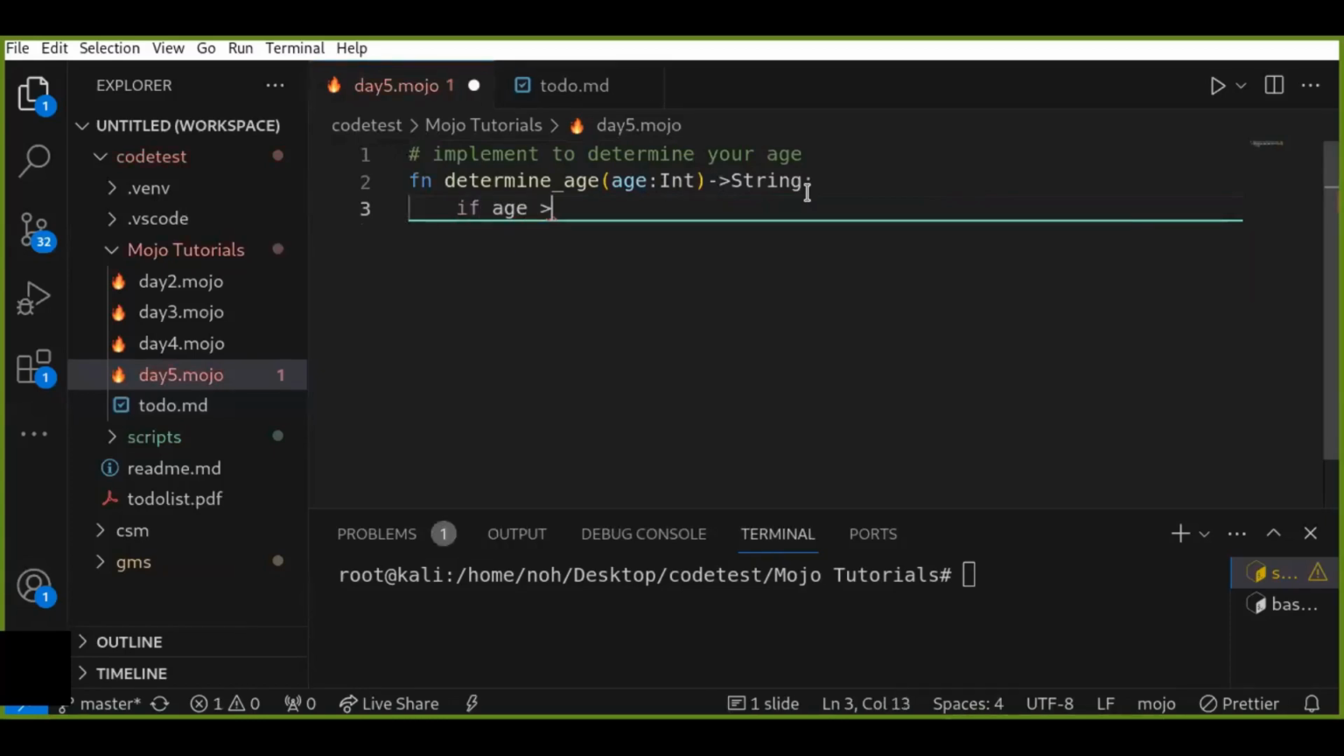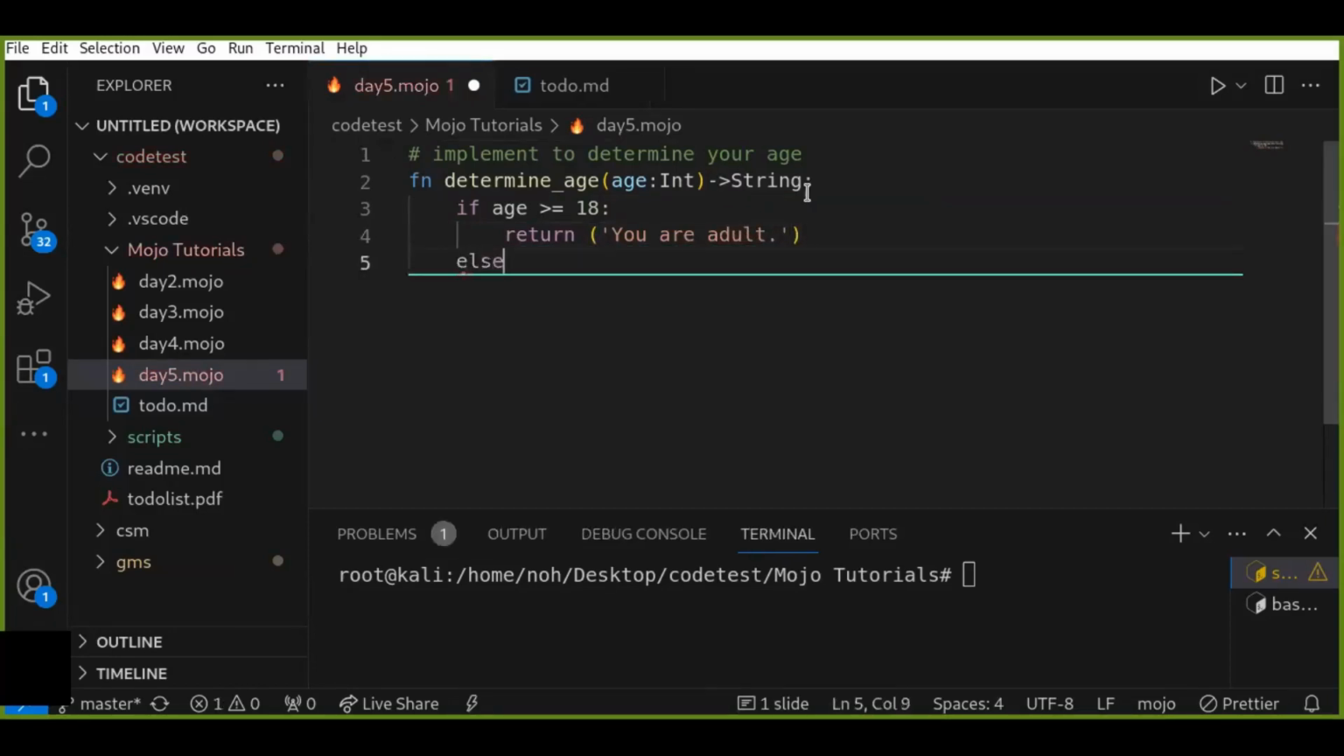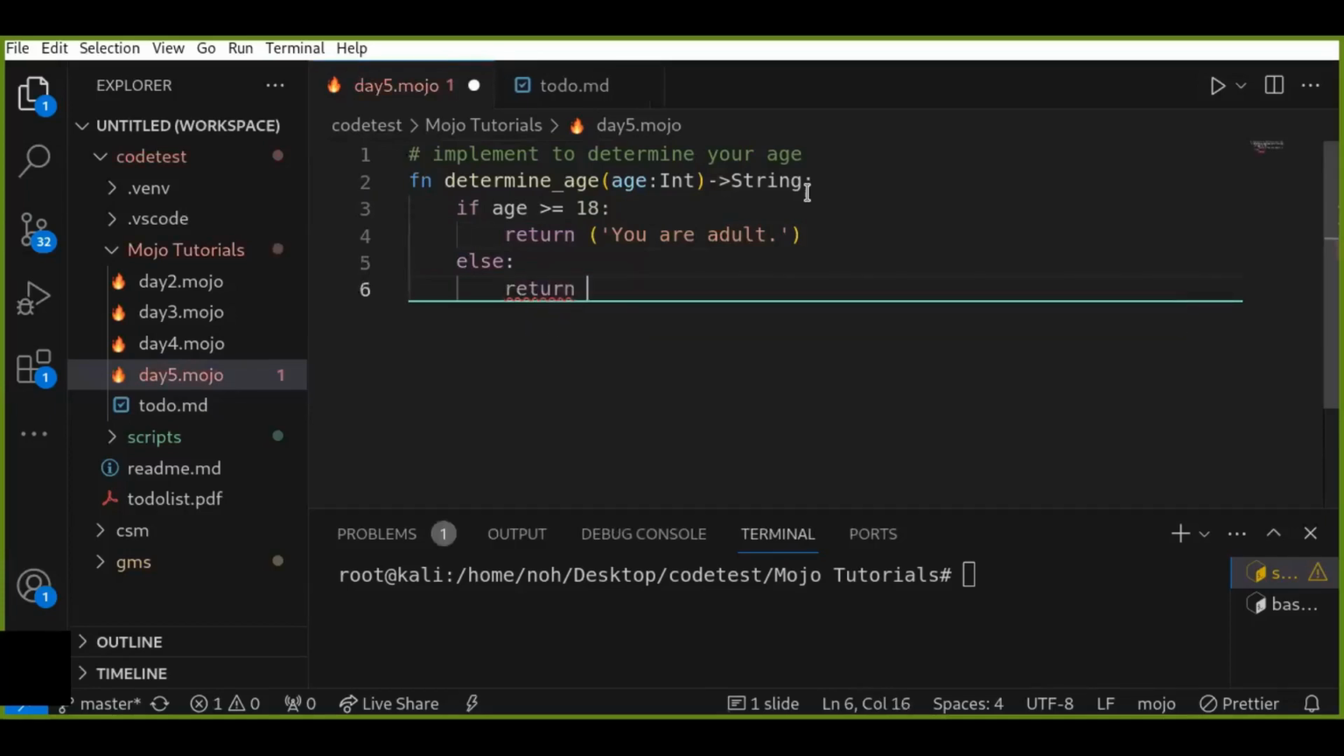If age is greater than or equal to, for example, 18, this is a simple Python conditional control statement that evaluates the condition as either true or false. If the age is greater than or equal to 18, it returns "you are adult". Else, it returns "you are not adult". So this is a simple if-else statement that determines the age based on the input.